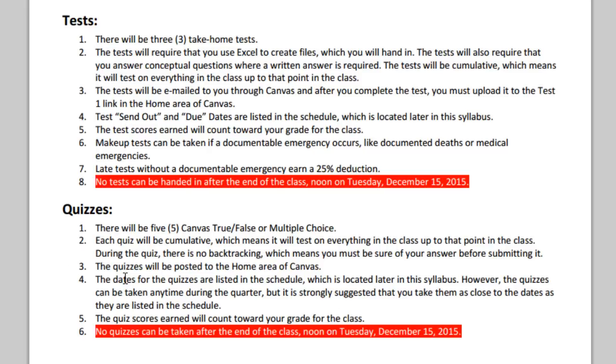Now, the quizzes are posted in the home area of Canvas, and we'll go take a look at that later. The dates for the quizzes are listed in the schedule, which is located later in the syllabus, which we'll look at in just a moment. However, these quizzes can be taken anytime during the quarter, but it's strongly suggested that you take them as close to the dates as they're listed in the schedule. And any quiz scores or points earned will count towards your grade for the class. And no quizzes can be taken after this end of the quarter date.